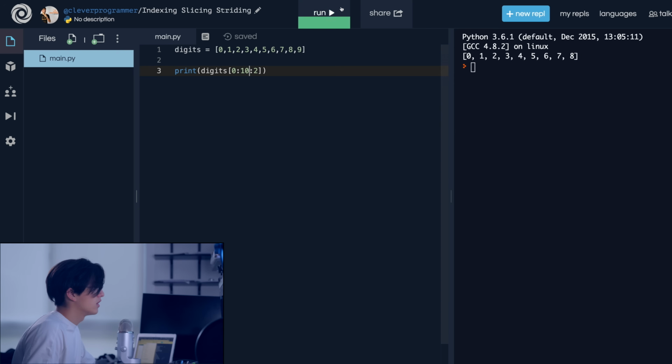Let's try this. I'll run this, and as you can see, we get 0, 2, 4, 6, 8. If we put in 3, then you'll jump in strides of 3. So you get 0, 3, 6, 9. You might not get the 9 because this is 10. Let's see. It did pop up. So the 9 did pop up there.